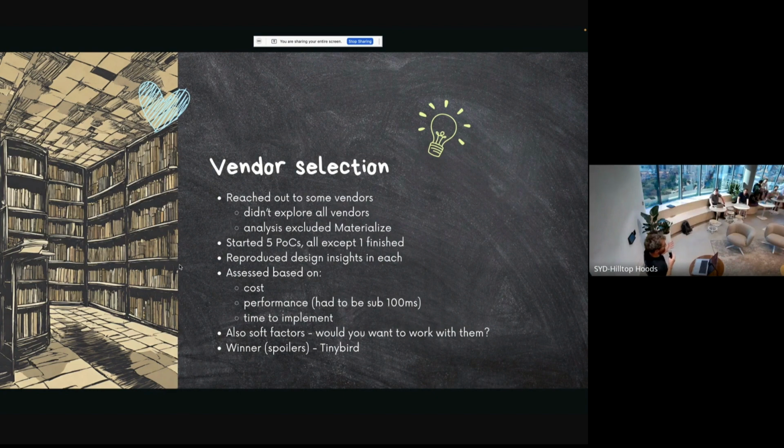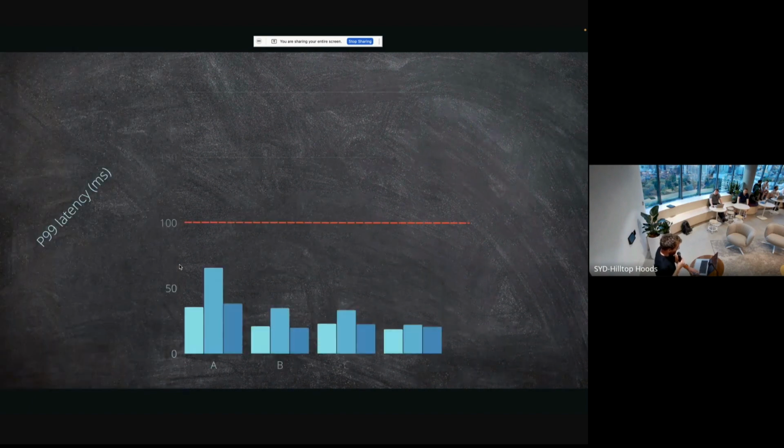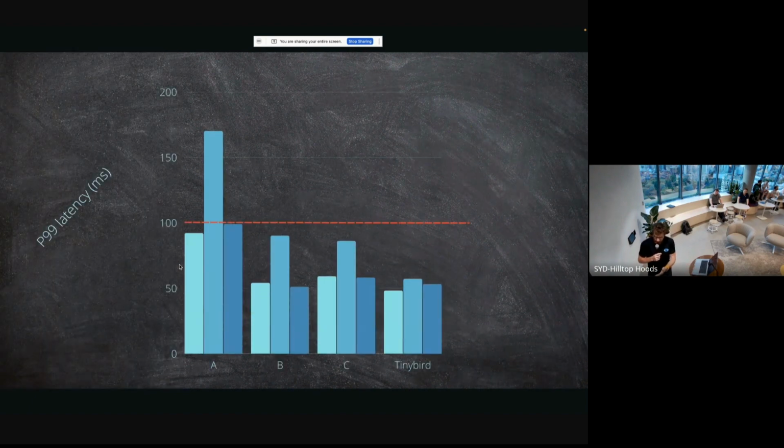We assessed them on cost, performance, and time to implement. But there are some soft factors as well, because when you pick a vendor, you're going to be working with them for a few years. So when you do a POC, you should do things like raise a support ticket. And if when you raise the support ticket you don't really like the experience, that's something to consider because it all adds up.